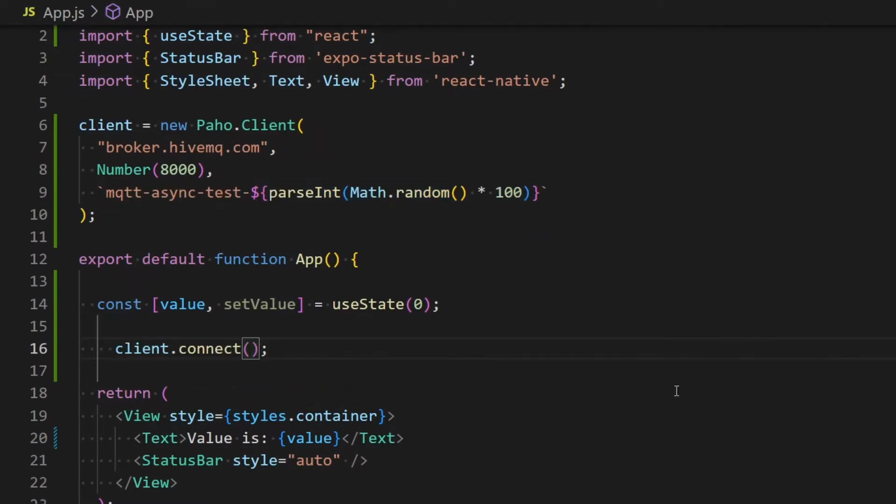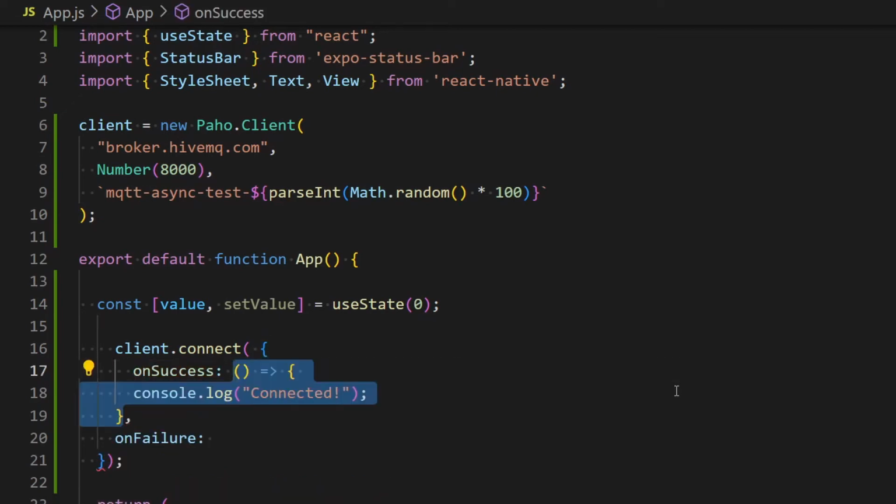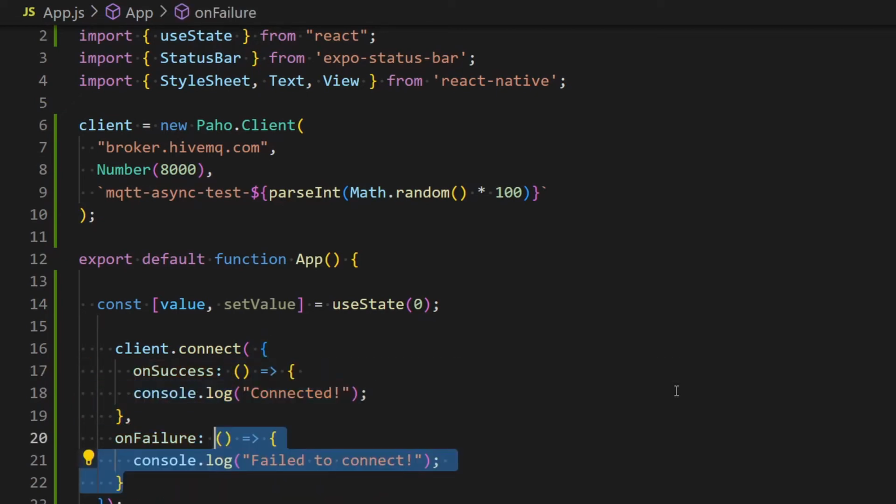Inside our app, we can now connect to the client, so we can connect to our broker. And inside the client connect method, we can add a data structure that lets us set callbacks for when we connect successfully and when we fail to connect. However, this has a bit of a problem in that the connection will try to reconnect every time we re-render the screen.